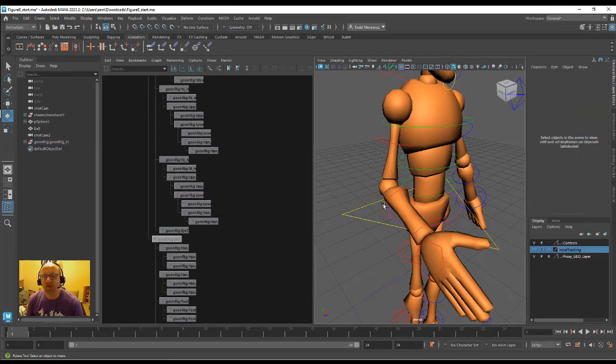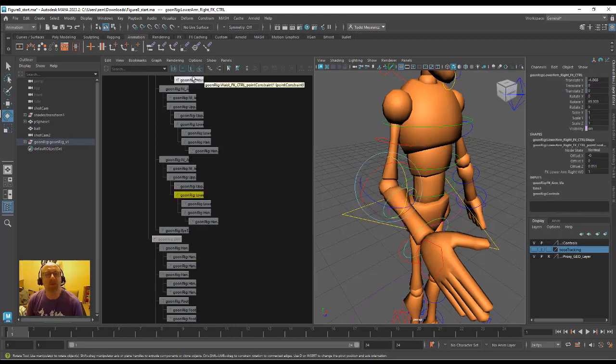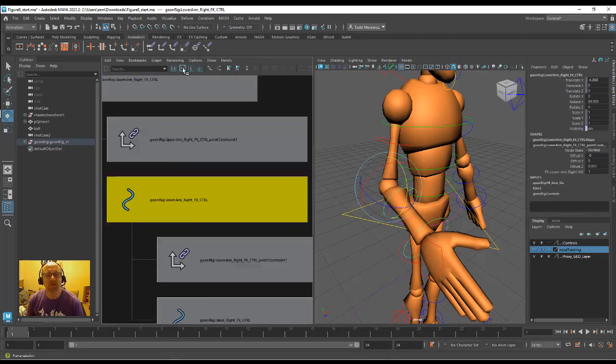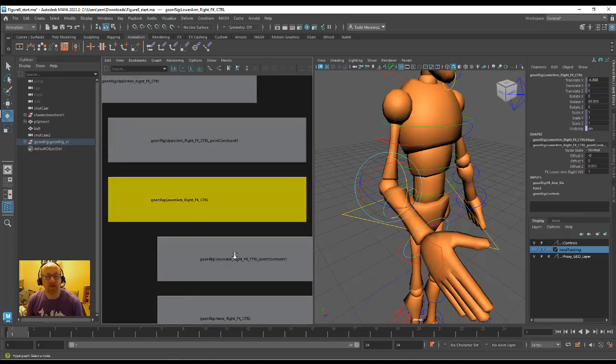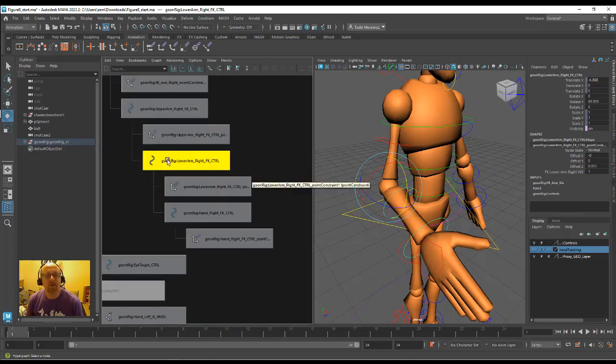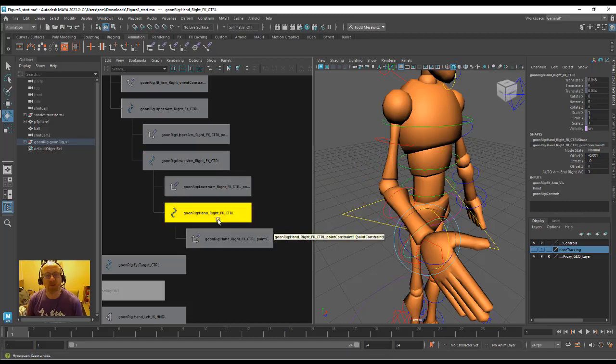So I clicked on this particular piece and then I pressed this button called frame selection. This will let the hypergraph editor zoom in on the area so you could see that this is the parent of these children here, and this goon rig hand right forward kinematic control is a child of this control. So these two controls are in a parent-child relationship. So that's FK, and they're named appropriately.